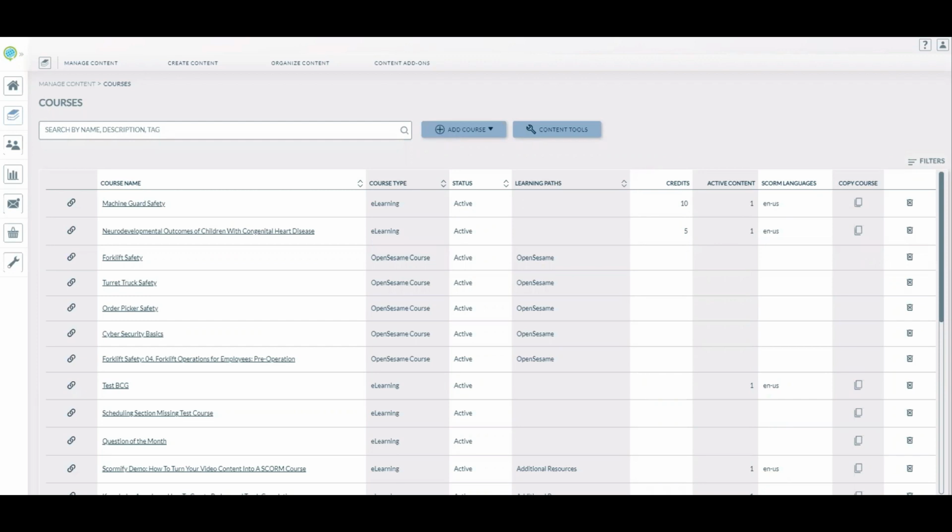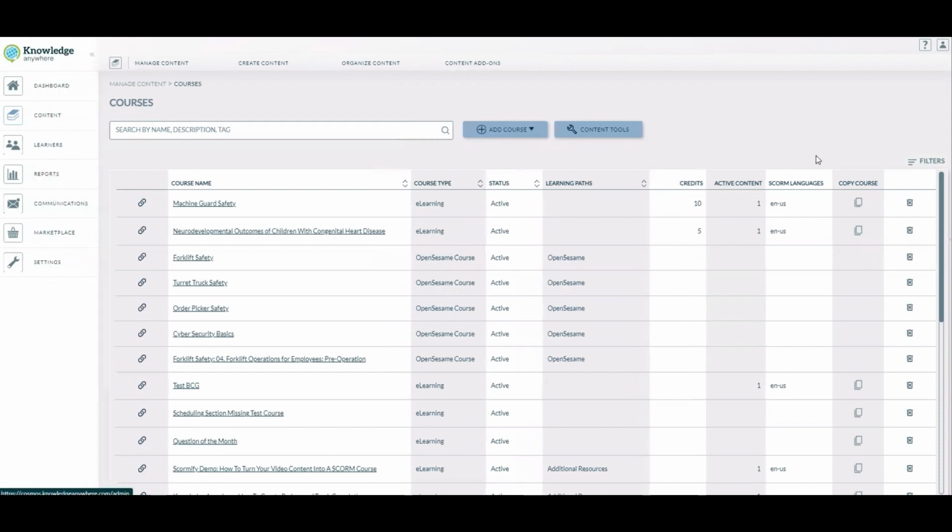Today, we're going to go over how to mark a learner complete within the administrative section of the LMS. So I'm currently in Knowledge Anywhere's administrative section. You get here by logging in and going to the admin view.